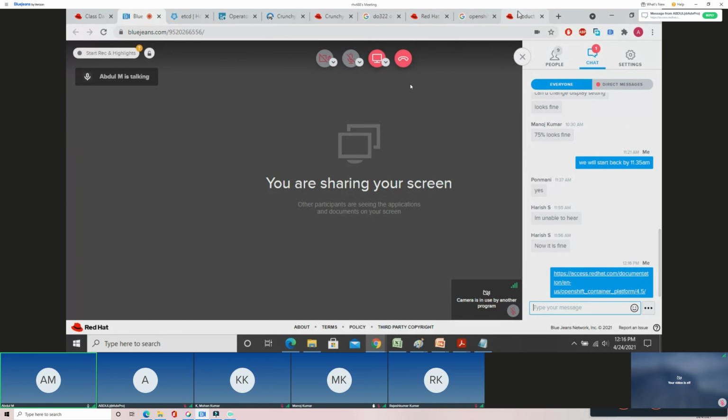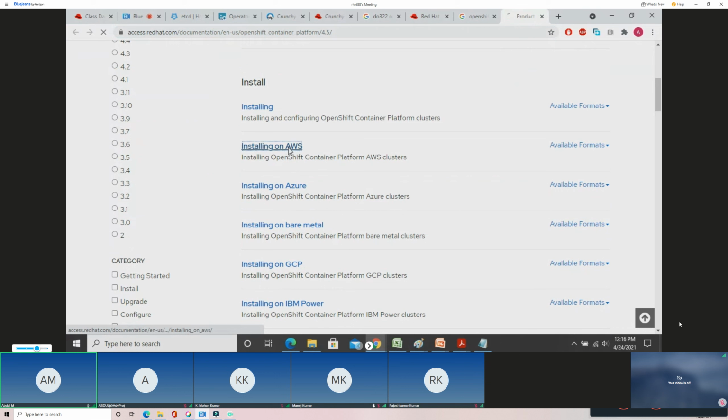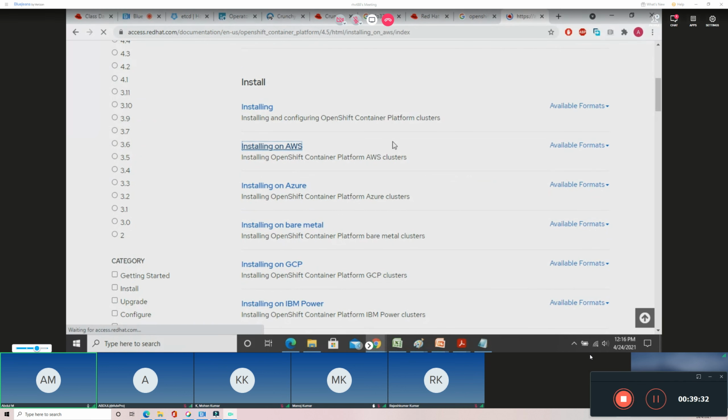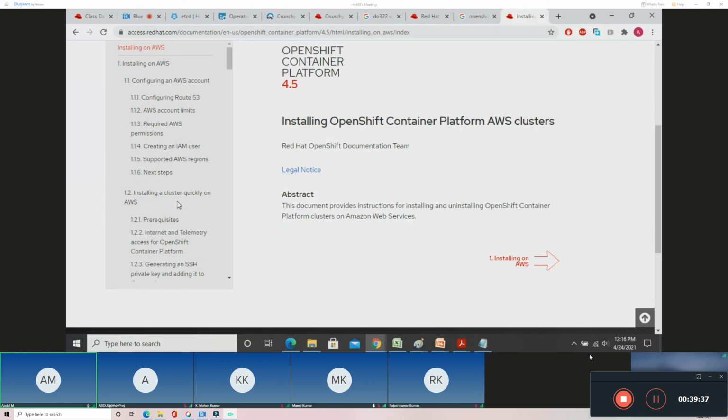There you can go and find. You can just take any one specific thing. For example, if you want to know how to install it on AWS, you can go to this documentation. There you'll find how to install it, what the prerequisites are, and what things you need to have before you start the installation.